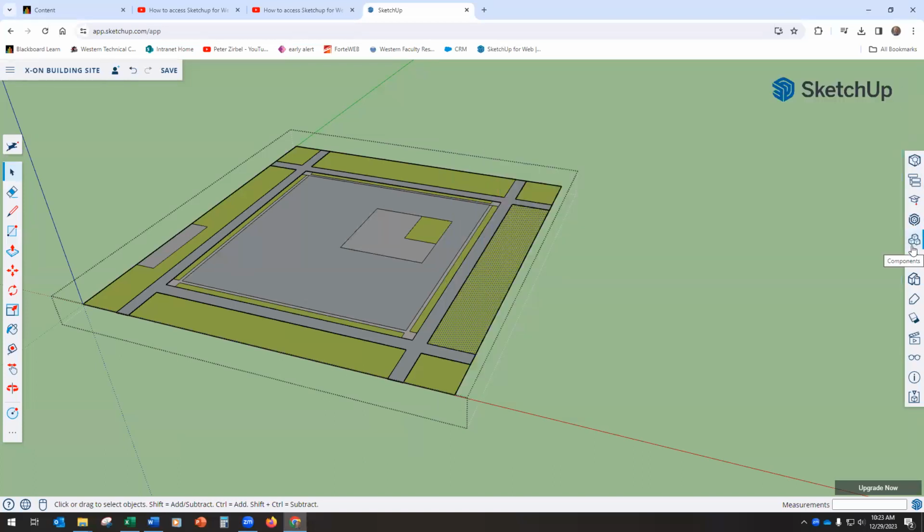So this is components. I made this a group. Now I could also make it as a component. We'll talk about that later.